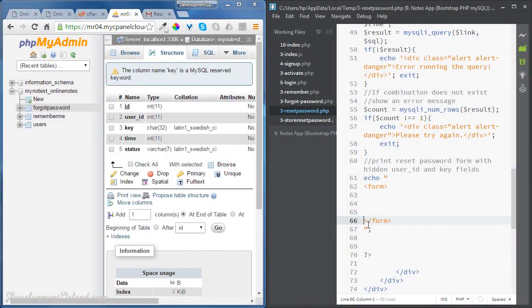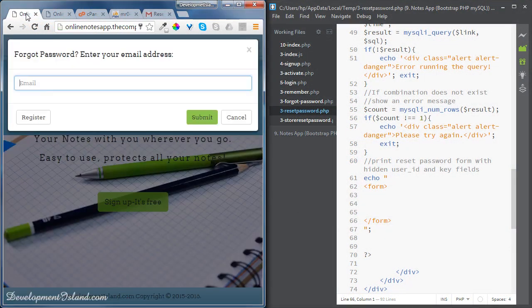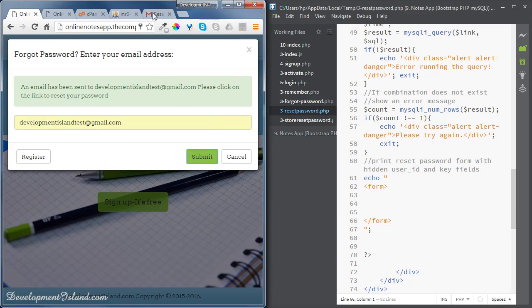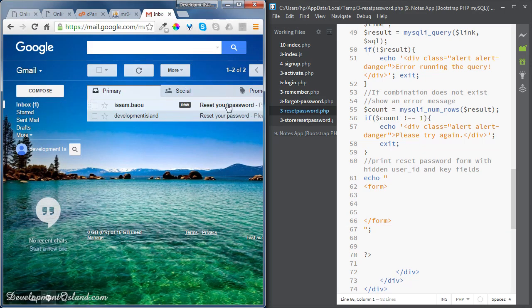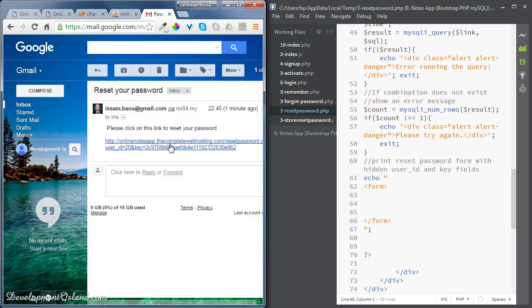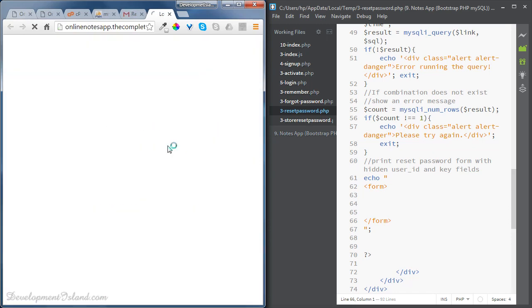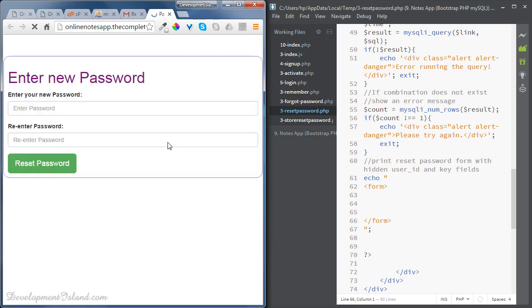Alright, before we continue, let's have a look at our form in the final website. So let's give our email address and submit. Now let's check out the link and click on it. Okay, so this is the form that we need to place in there.